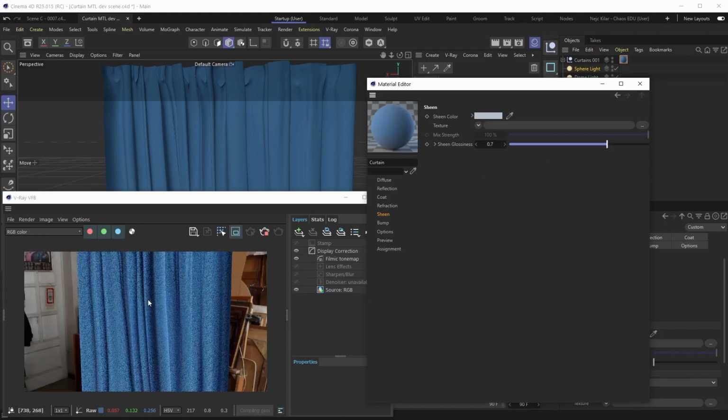So I think for the type of effect that we're going for here, maybe we could try a value of 0.7. Yeah, I think that looks pretty good as it is. And obviously you're encouraged to play a lot with these parameters here, because this really adds that nice little touch of realism to your fabric materials.